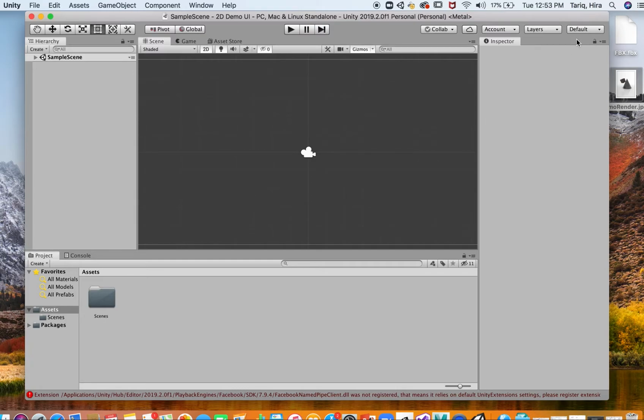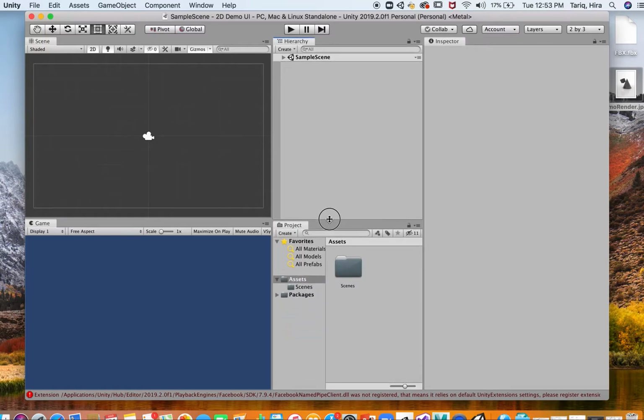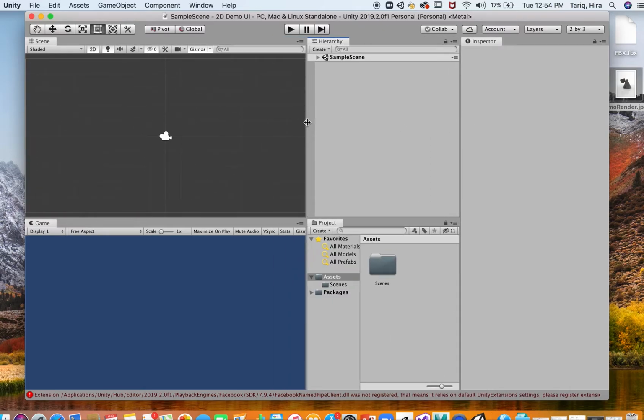So I am going to go ahead and change that, and I normally go with a 2x3, and when I do that, it gives me the hierarchy, the project, the inspector, the scene, and the game. So these are the different windows that I'm just going to go over in a bit as to what they are. So just for efficiency, I like to have my project docked down here. And now we have this interface, which to me is the most efficient way of working.